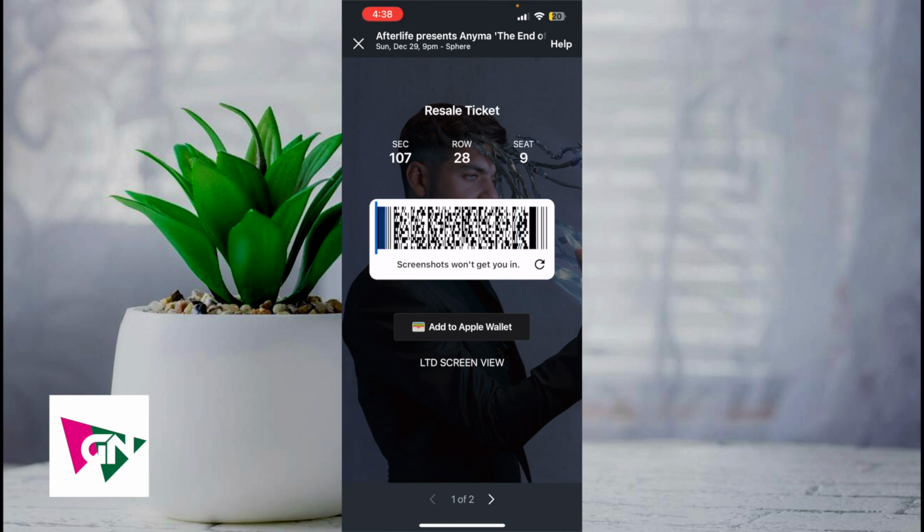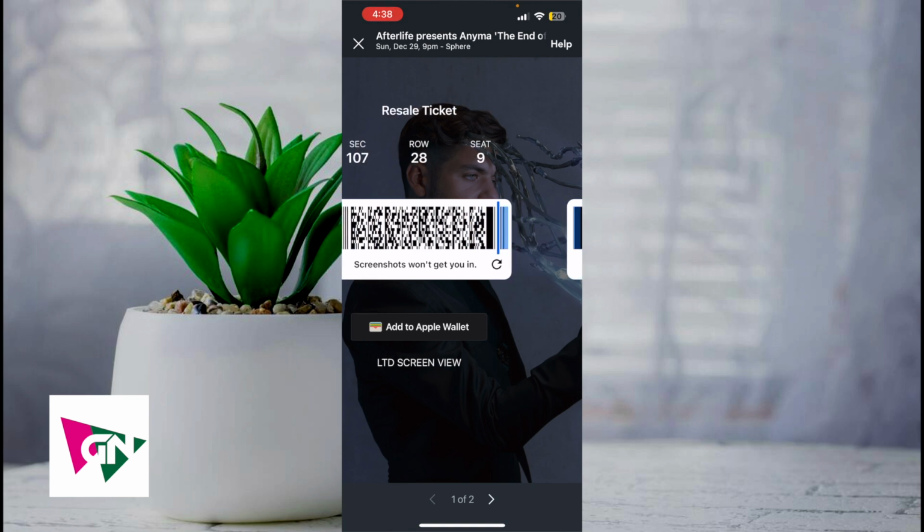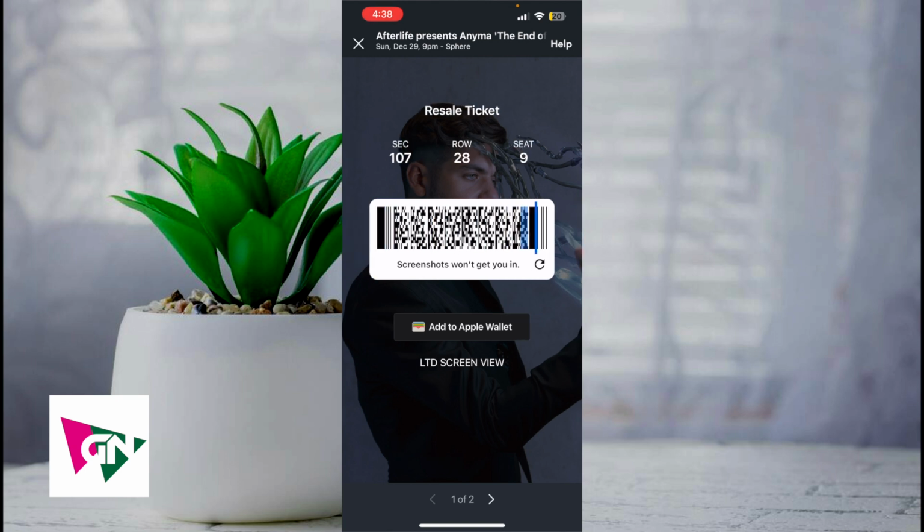Other things you can do to this is that you could actually add this to your Apple Wallet as well. But that right there, guys, is the best and easiest way that I know of to actually go ahead and see your tickets on Ticketmaster.